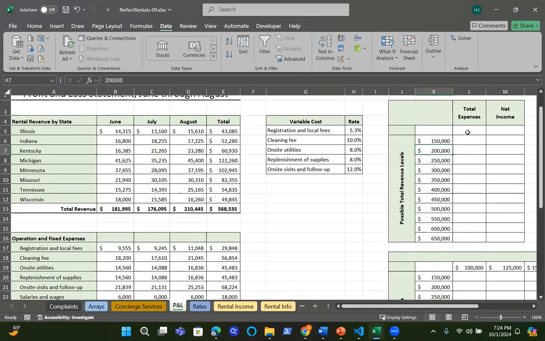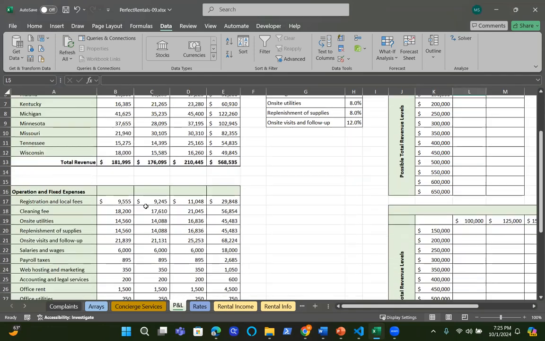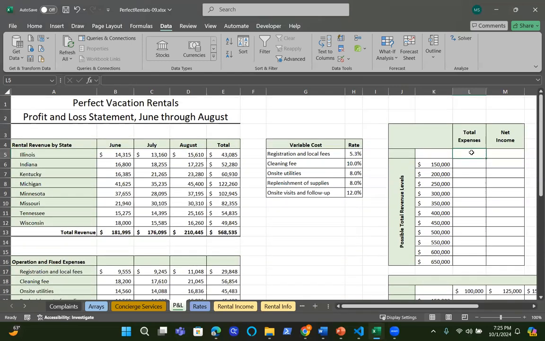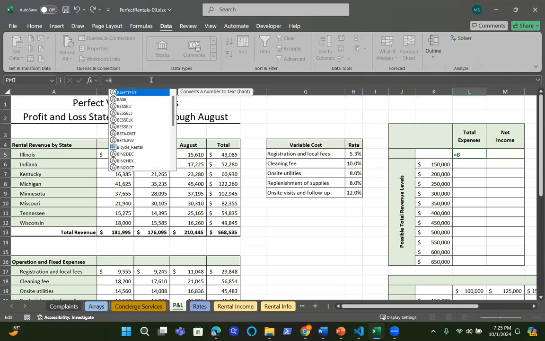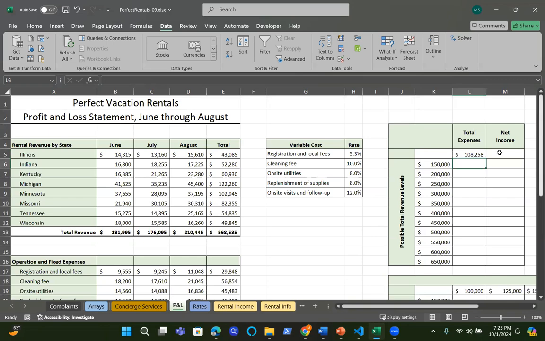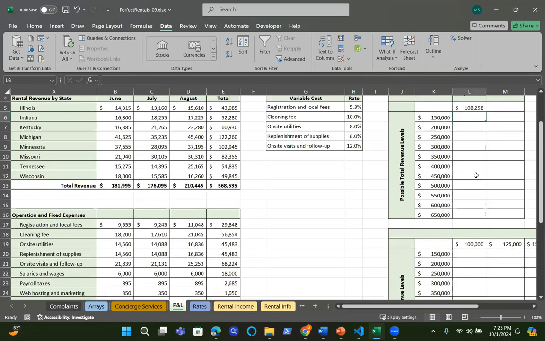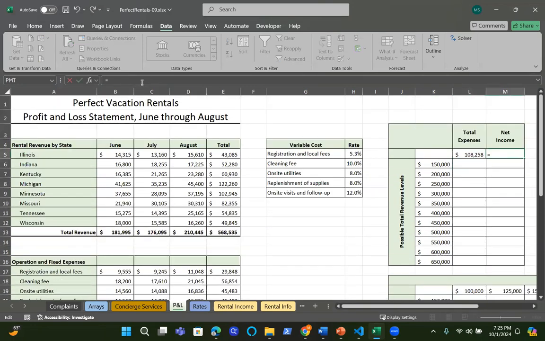What needs to be plugged into those two cells are the total expense for the month of June as well as the net income for the month of June. The total expense, we can grab it from cell B30. So we can do equal B30, press enter. And for the net income, that's coming from cell B32. So this is B32, press enter.